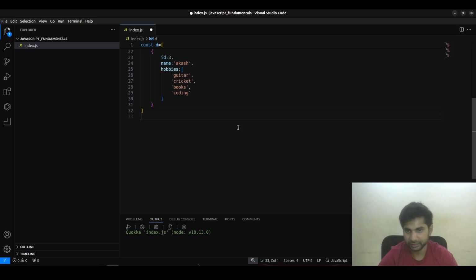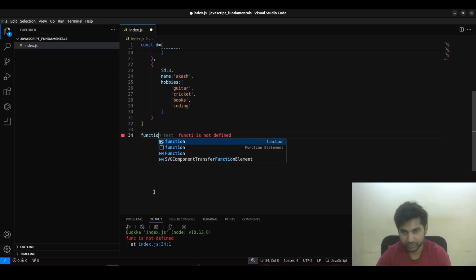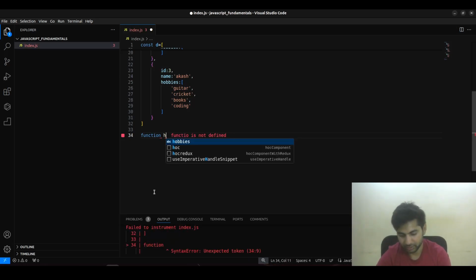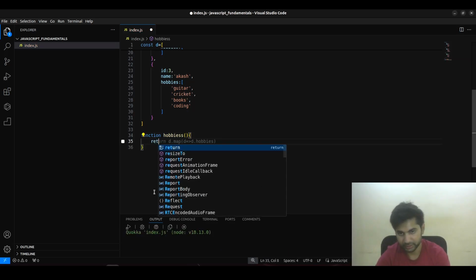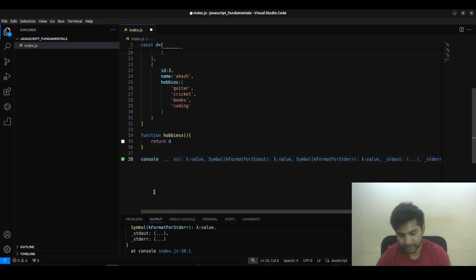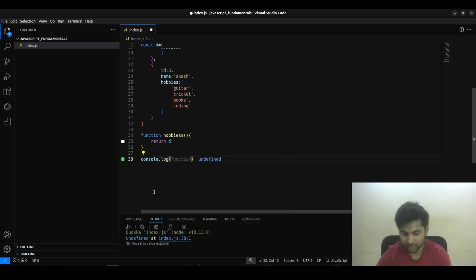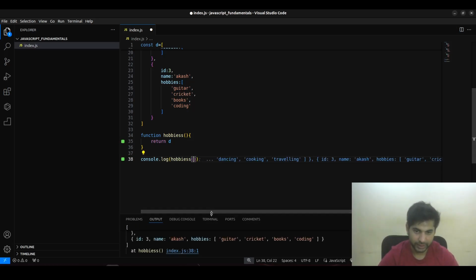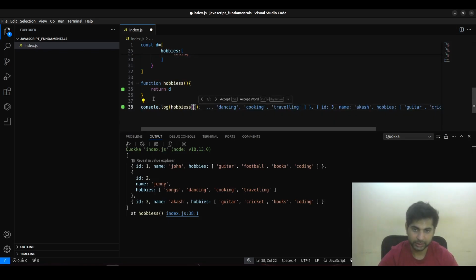So here I will check it out with functions. I will make one function, that is hobbies here, and here I will return D. Okay, now here write console.log, and when I call hobbies, as you can see, ID number 3, ID number 1, ID number 2. But what if I require only ID number 1 or ID number 2 or ID number 3 individually?